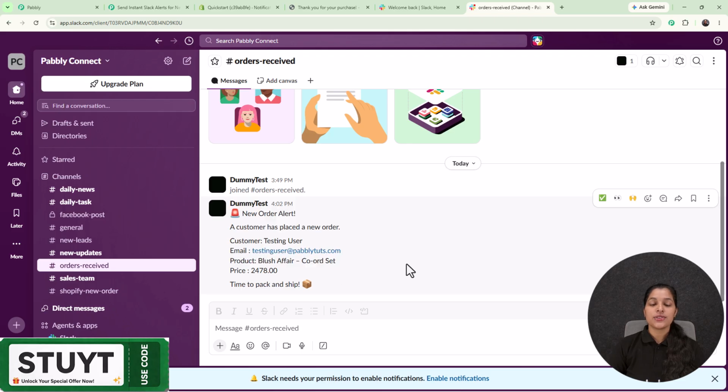So now you can also create this automation for sending order details to your Slack channel so that you can notify your team instantly. And now you don't have to manually check for these order details, and this is going to help you make your business process smoother.